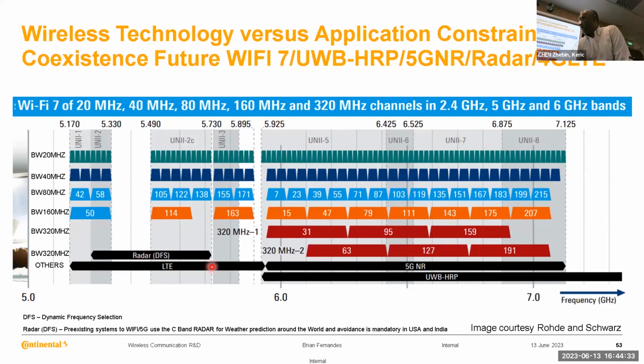For example, here radar DFS is specifically designed to have dynamic frequency selection in the utilization of radar. So if the band is being used by Wi-Fi, for example, radar would then shift its frequency. But in some countries, it is actually banned from being used. So the USA and India do not allow Wi-Fi and 5G systems to use the C-band radar band. So that's another point where you have to be very careful about which countries, which destinations your product is going to, because there will be different requirements.